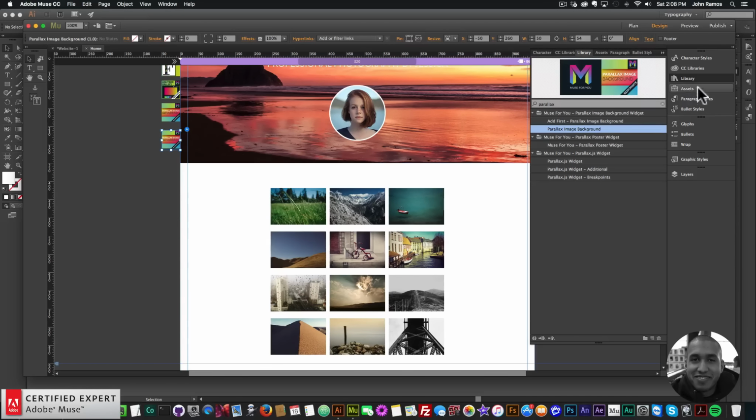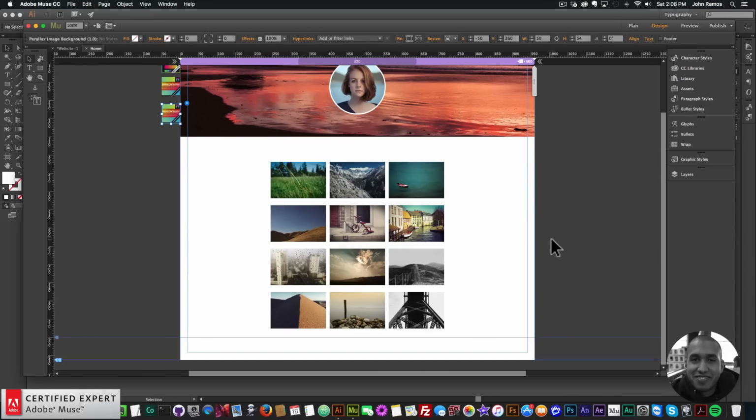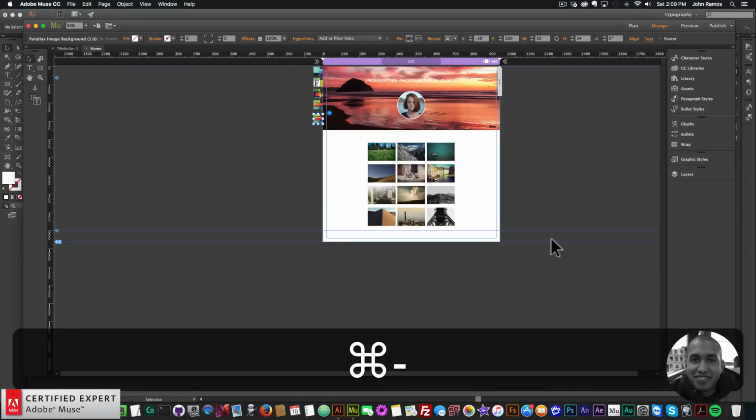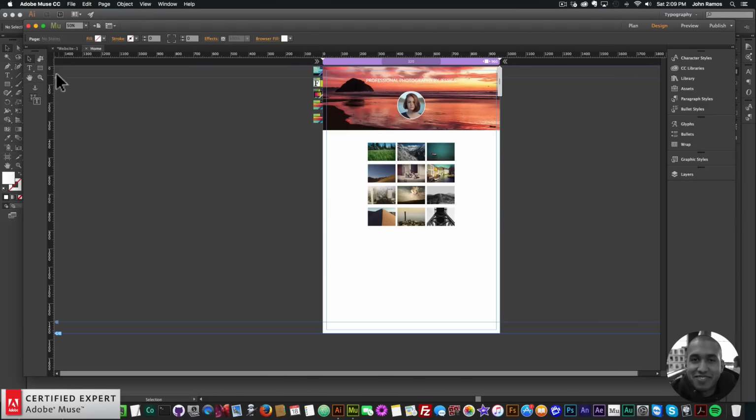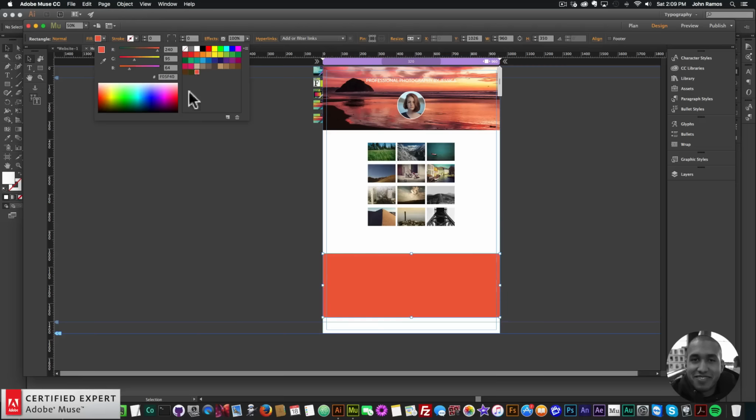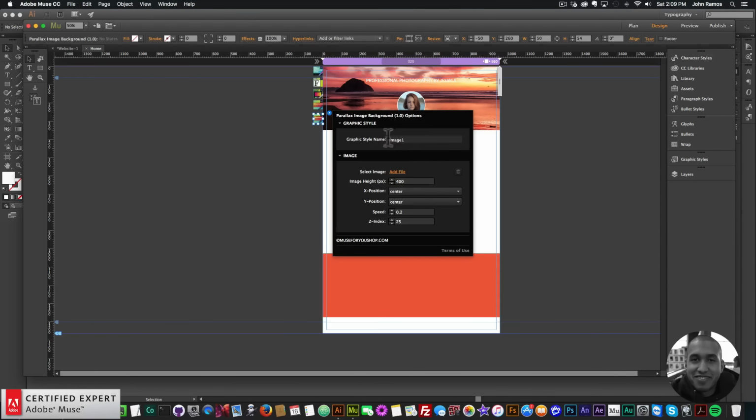Okay, so now that we have the widget, we want to create a rectangle that's kind of a placeholder for this widget. So I'll just add some more scroll space. I'll create a rectangle, and I'll say stretch to browser width, and for the height, I'll say 350 for the height of the rectangle, and I'll just fill it with this orange color here. So now I want to give this rectangle a graphic style name of image1, because in this widget we have the graphic style name image1, so when we add an image, it'll be applied to this rectangle.